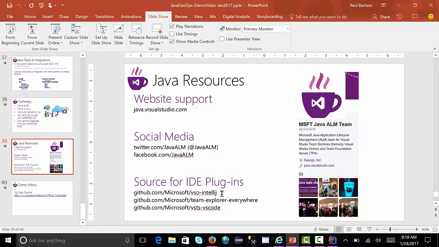Our IntelliJ plugin that is written in Java is available for you to look at and contribute to. We also have a plugin for Eclipse. We have a plugin for VS Code. So those are the IDEs that we have plugins for.